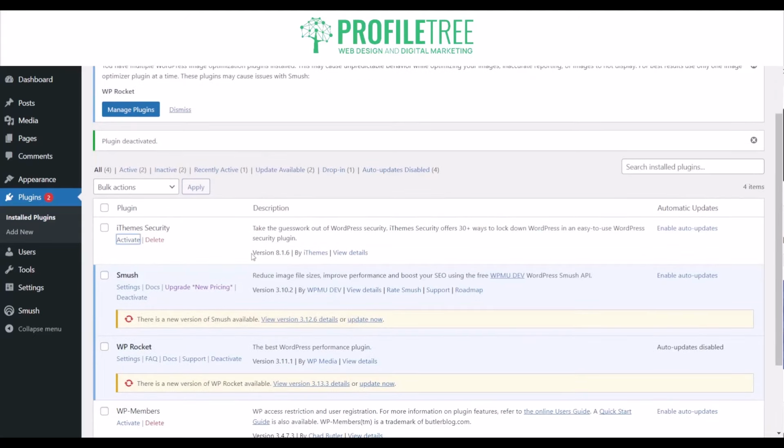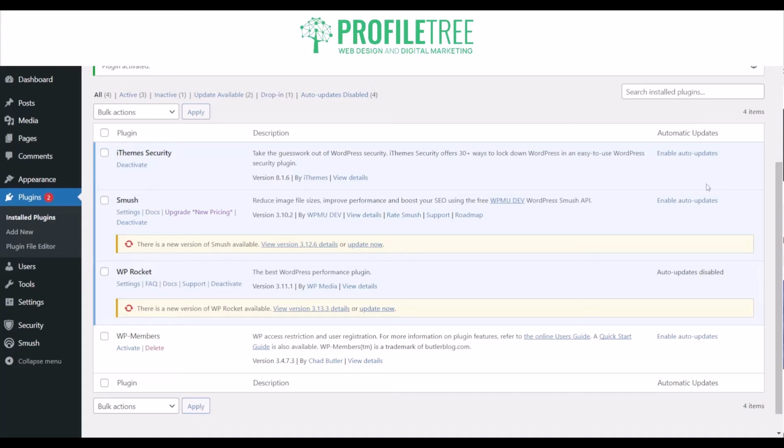So activate the iTheme security, and then of course for updating it, you can enable auto updates, which I won't recommend because it can mess up your website. So I would keep it off. If you have it on auto updates, turn it off. So have it just so you can update it manually, and then check to see what sort of changes it'll bring to the website before actually updating the plugin.